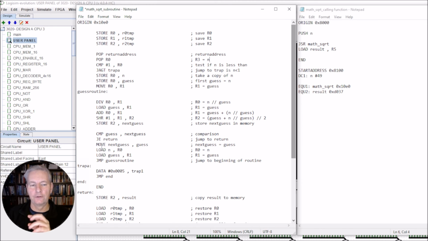So that's equivalent to taking the number 25, and we're now using the number 25 instead of the number 49. Okay, so that number 25 is going to be used in the next iteration of the algorithm. But of course, we're going to have to load the values in. So we're going to load again the value n, which is our original value that we want to take the square root of, and we'll put it into R0. And we're going to take the guess, which is the new value 25, into register R1, and then we're going to jump back to the guess routine.